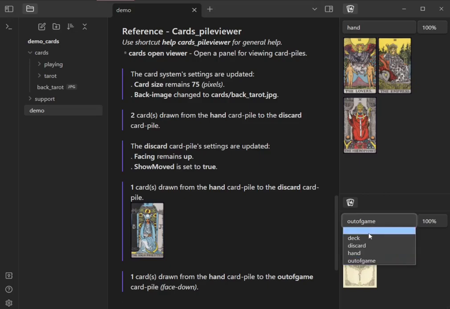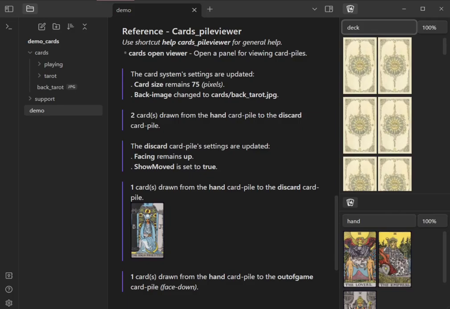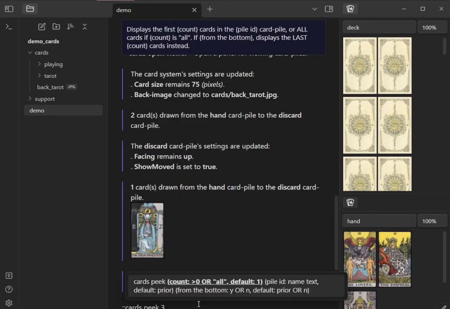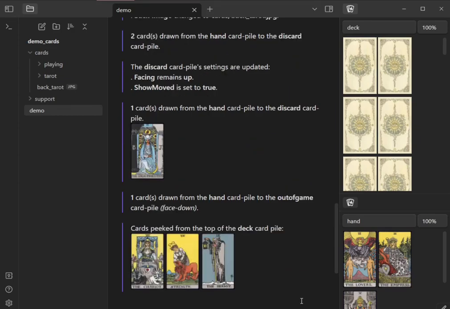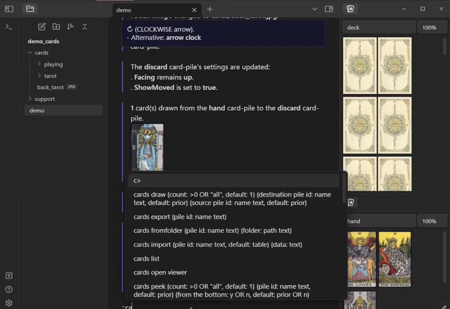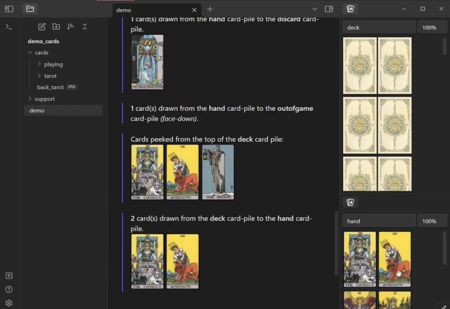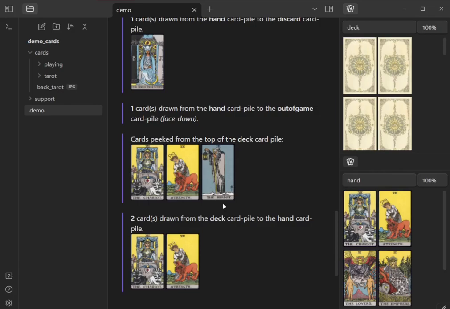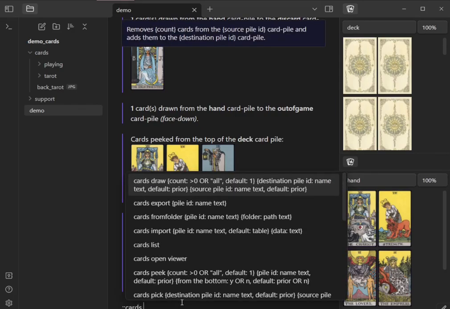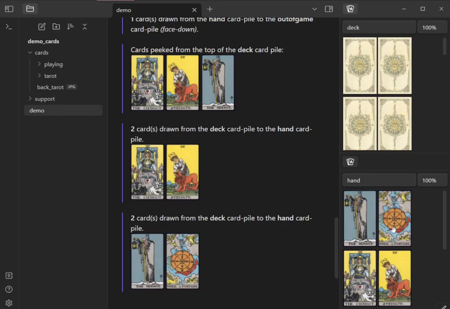Another interesting shortcut is called peek. This lets you view the top cards or the bottom cards of a card pile, even if they're face down. We'll peek at the first 3 cards of the deck. And we're going to leave from the bottom to the default, which is no, so we're going to peek at the top. So we can see that the deck's first cards are the Chariot, Strength, and Hermit. And if we draw 2 into the hand, we'll get the Chariot and Strength. And if we draw another 2, we'll get the Hermit and something else that we don't know. The Hermit and Wheel of Fortune.